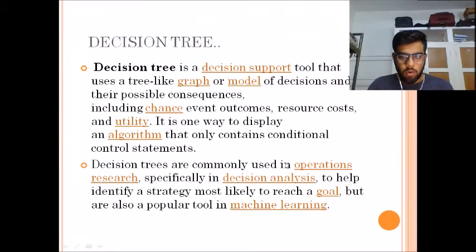Decision trees are commonly used in operations research, specifically in decision analysis, to help identify a strategy most likely to reach a goal, but are also a popular tool in machine learning.